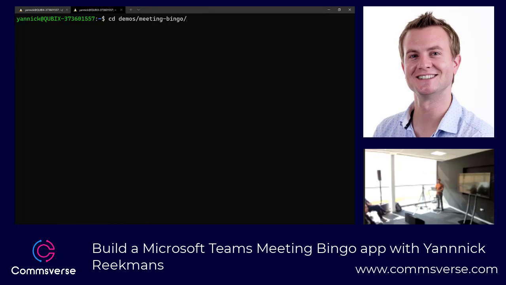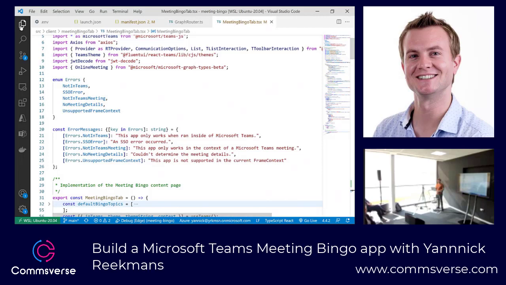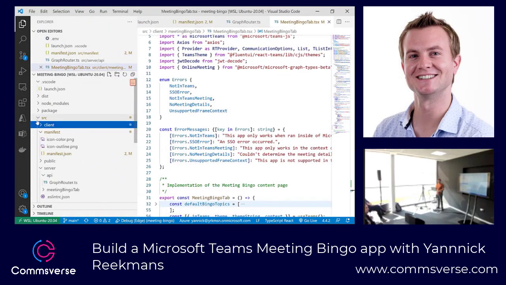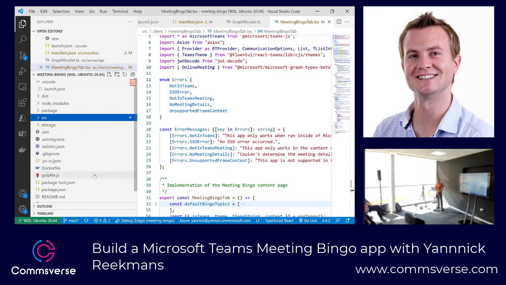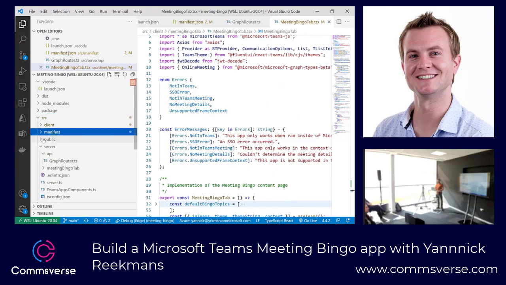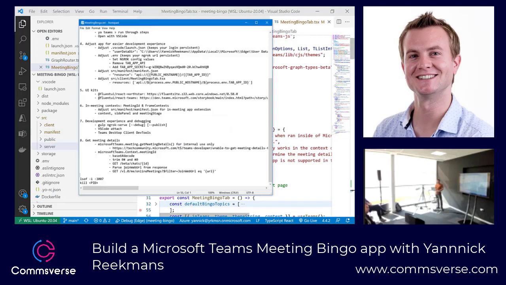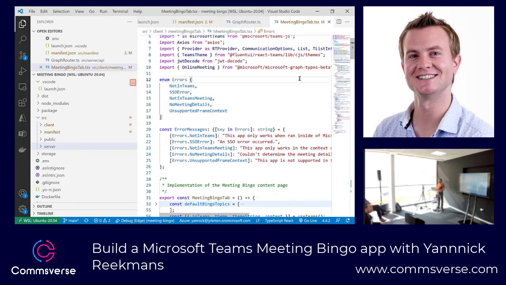Demos, meeting bingo. And I already have a structure in here. By default, it generates a structure that you can open in Visual Studio Code. So everything is there. Everything is in source. So there's a client, a server, and a manifest. So let's start with, let's see. We're making some changes to the default setup first.